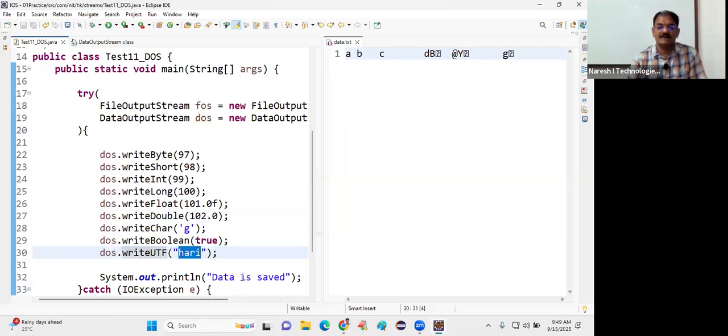If it is Java, inside the JVM it will occupy number of characters into 2. 4 characters into 2 is 8, because in Java each character occupies 2 bytes. But inside the file, each character occupies 1 byte only. So the number of bytes will be 4, plus 2 extra. What is that extra 2? First double quote, last double quote. So totally how many bytes will it occupy? 6 bytes. Control F11, data saved.